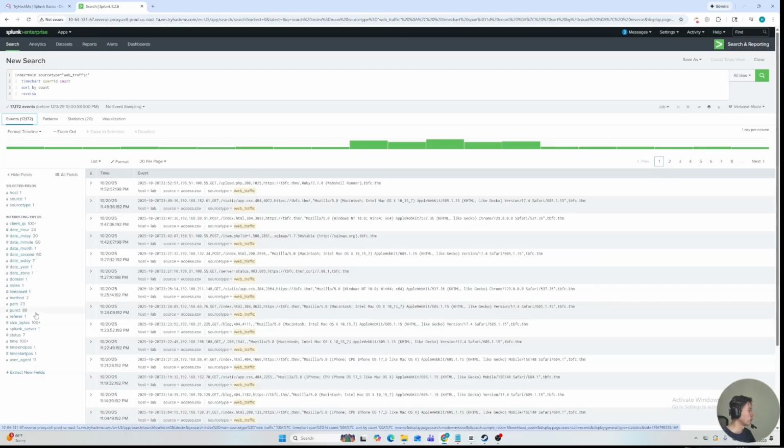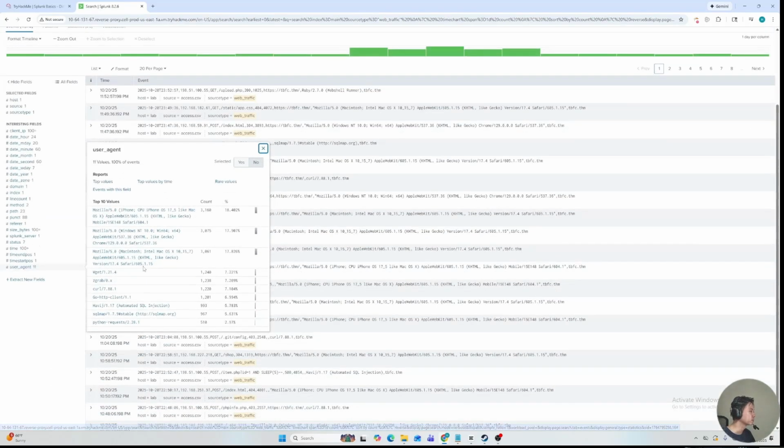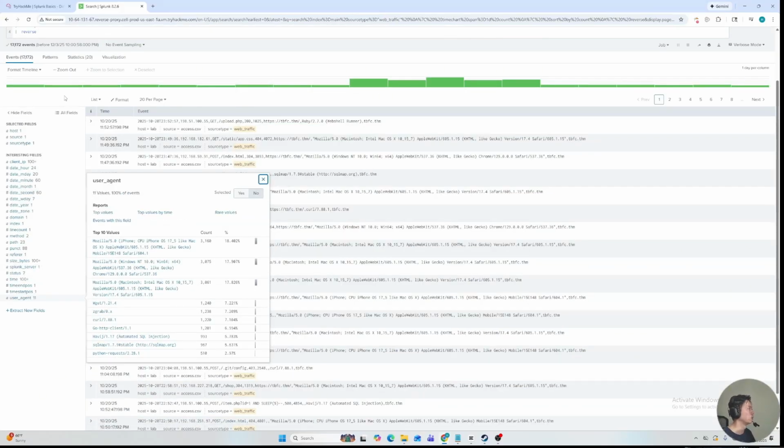So when we click on the user agent, let's see what the user agent is right here. Over here, we see there are a total of 11 different values from these 17,000 events. And these are the top 10 values. From iPhone, we have Windows, we have the Mac, and we have some other user agents. This is a count value. It shows that for this Mozilla iPhone user agent, it appears 3,160 times. For the second user agent, which is a Windows machine, it appears 3,075 times.